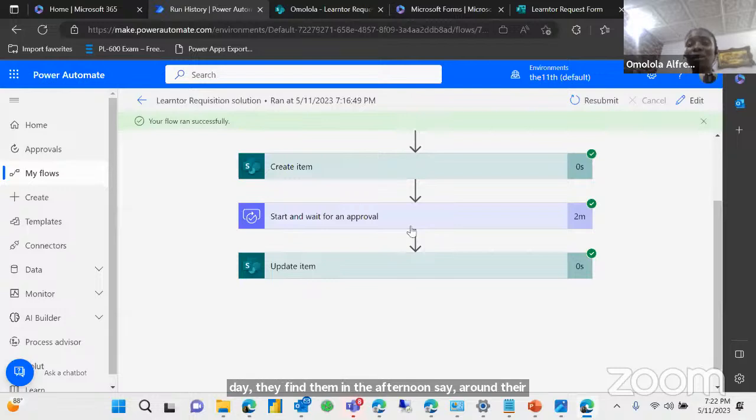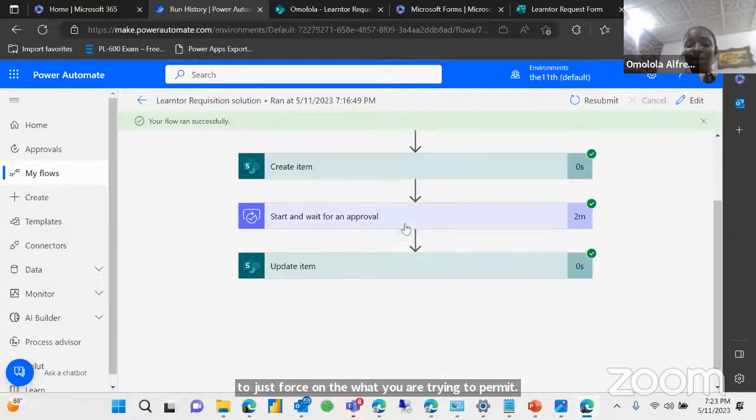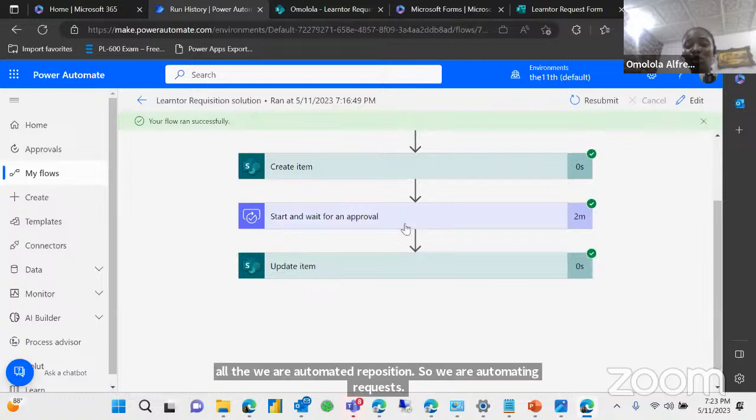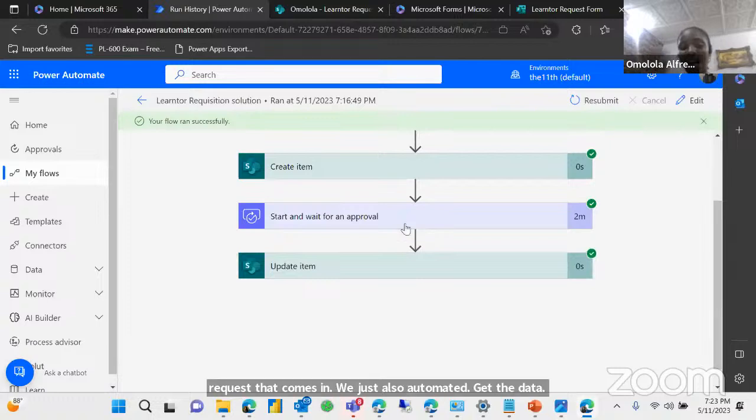Because companies can come to you wanting you to automate their process, you need to be able to think, okay, like I said, you are in charge of automating your processes. You need to first understand what you're trying to automate. Remember, what we've done here is we are automating requisition requests. Any request that comes in, we just want to automate it. Get the data, store the data somewhere, send an approval, and store the outcome of the approval.